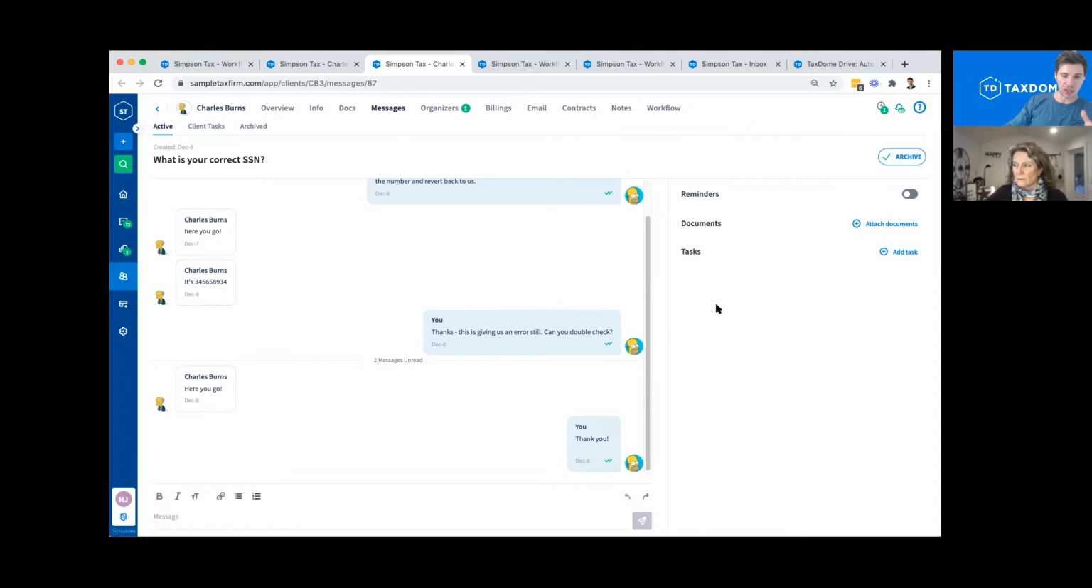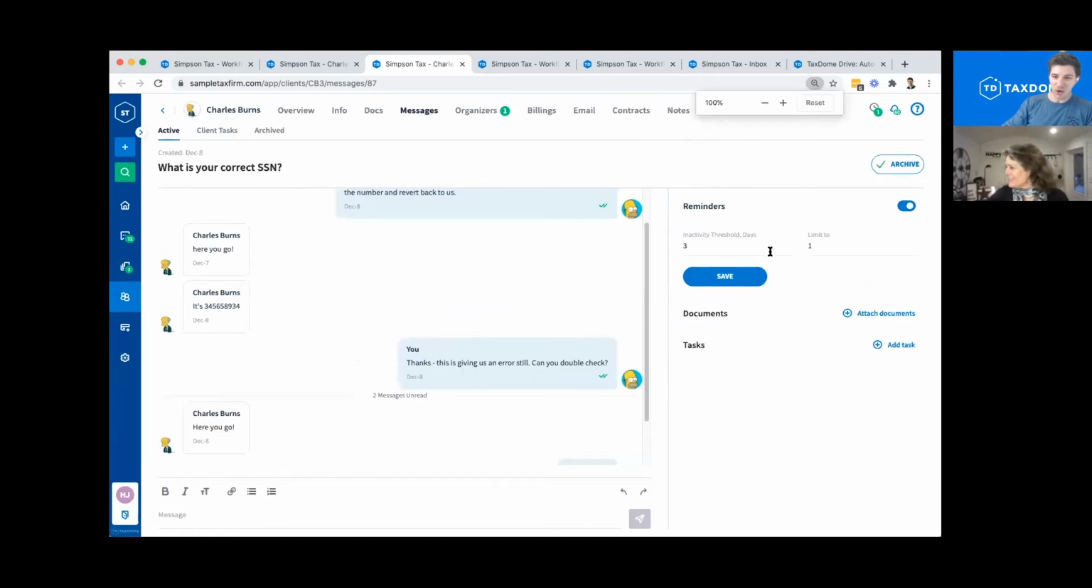Now, why is this really beneficial? Number one, it's mobile friendly. Your client can chat with you right on their phone. Number two, you see this little thing, reminders. I know you love the auto nag. I love auto nag. You can auto nag your clients as much as you want. Some people like to nag a lot, some like to step back a little. You can control how often and how many times you nag.